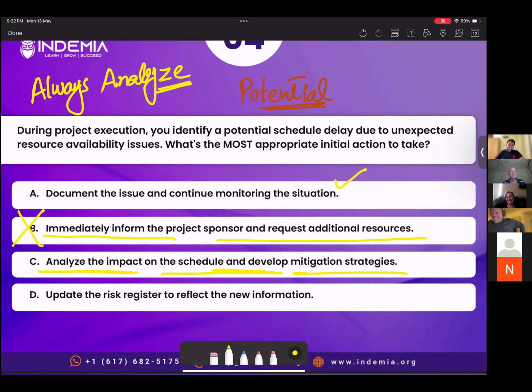Yeah, so I chose option D because again, this question says the PM identifies a quote unquote potential schedule delay. So I think the most appropriate initial action would be that this is a risk, and you update the risk register. And then after that, once you have updated the risk register, you can then do the assessment of the risk and understand the impact and develop risk mitigation strategies.